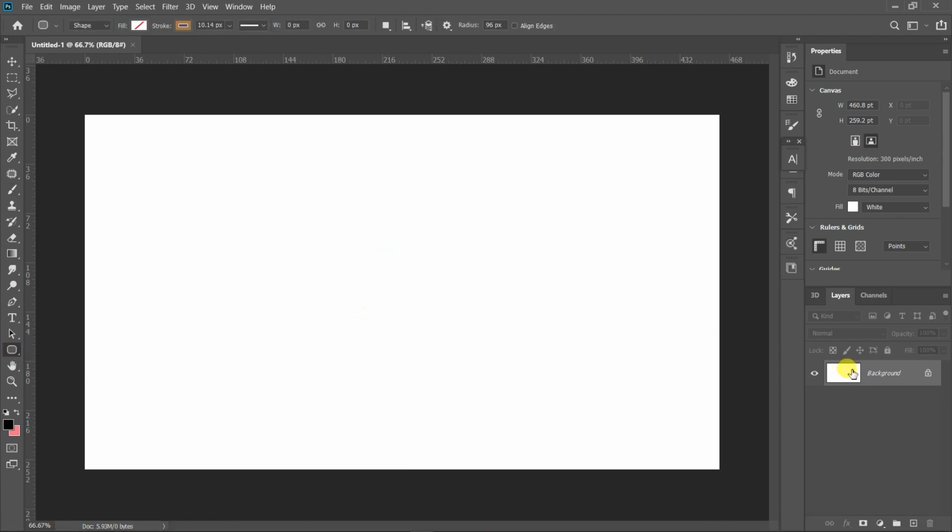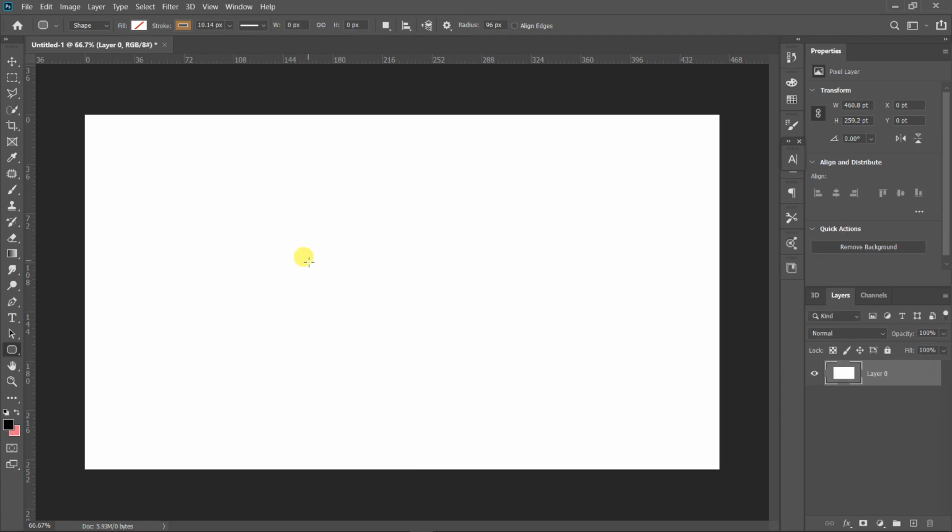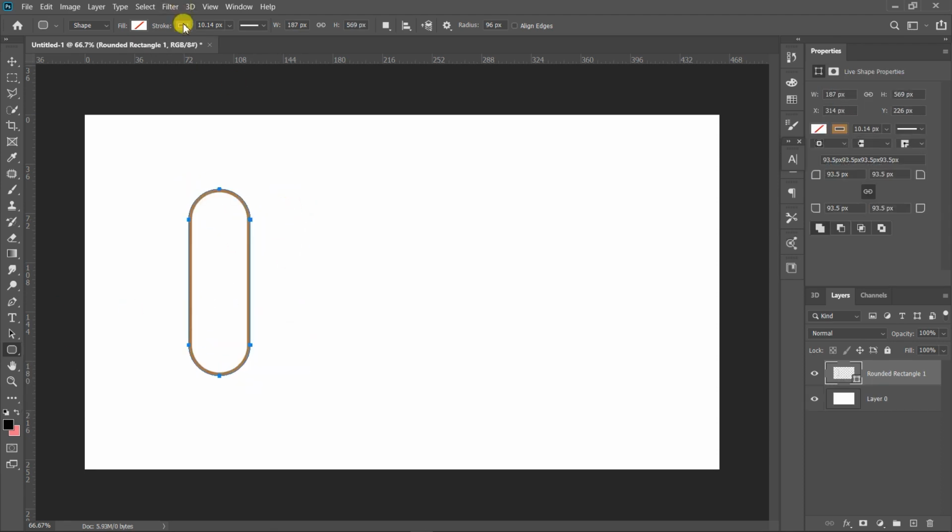Create a new document and fill it with a white background. Now select the shape tool and draw any random shape you can think of. Fill the shape or shapes you've created with black.